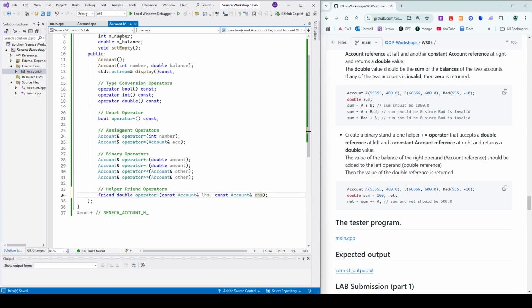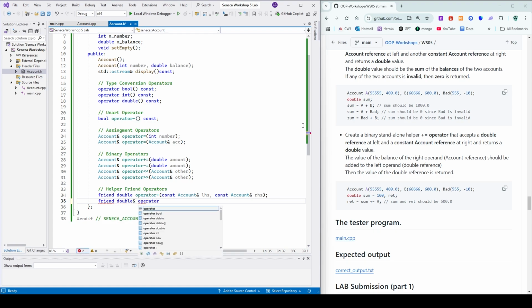So let's go back to our header file and let's write out the prototype for it. For this function, we're going to have to write friend again because it's a standalone helper, and we are going to return a double reference. And the operator is going to be a plus equal sign. And then we're going to write our first parameter, which is a reference to a double. And we'll call this the left-hand side again. And then on the right side, we're going to take a constant reference to an account. And we'll call this right-hand side as well.